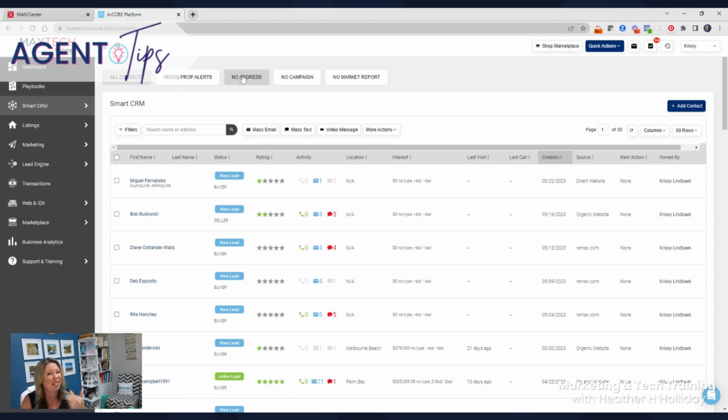Also, no addresses. This is great for the people that you imported that are your past clients, people that you've closed properties on. You can easily pull your report, whether your broker has it or from the MLS, to start adding those addresses so you can do the snail mail, birthday cards, whatever, home anniversary. Those are going to be great. These are people with no campaigns, no market report. You could do no CMA, all of that.